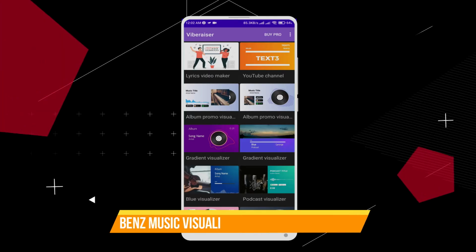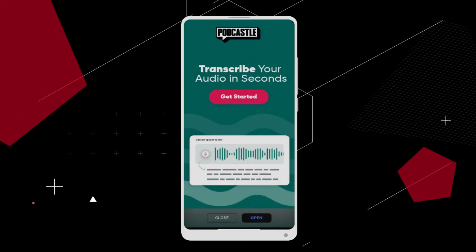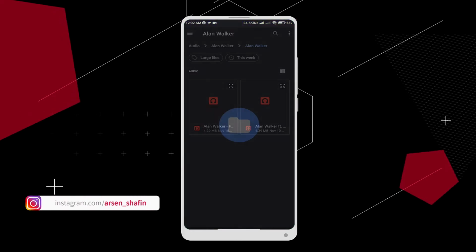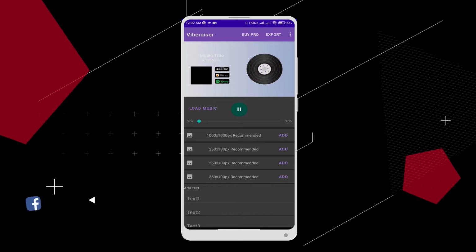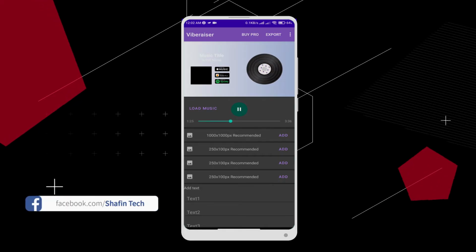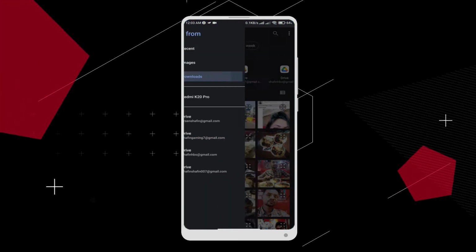The number 4 is Ben's Music Visualizer and Lyrics Video Maker. Now you can create a music video with lyrics. This is a powerful music visualization app that allows you to edit existing templates and convert them into videos. Promote your new single, music album, or channel with immersive and rhythmic visuals.